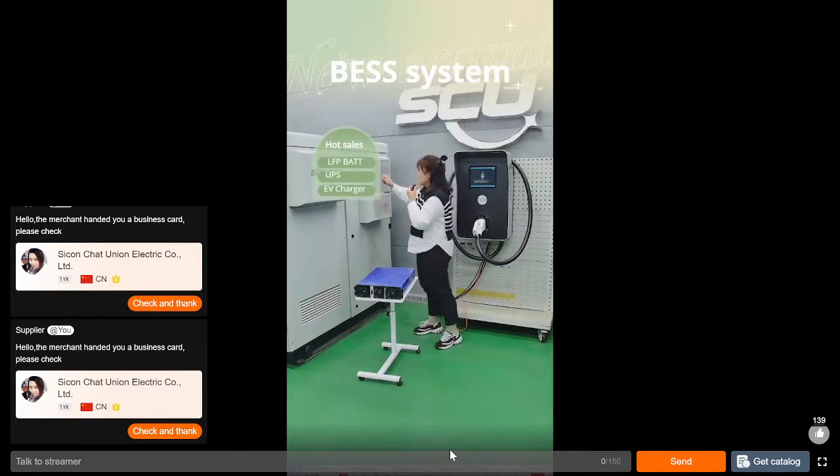Okay, also you can see the cabinet. The cabinet is IP54 protection level, so you can use it outdoors. And this is our new design for the GRES system. We're adding an air conditioner for the system.